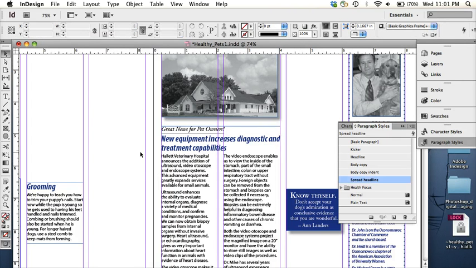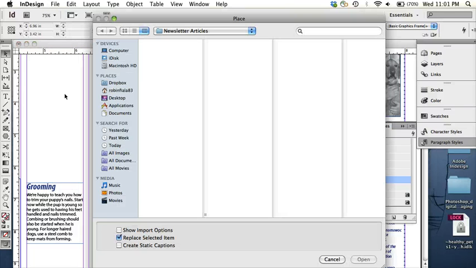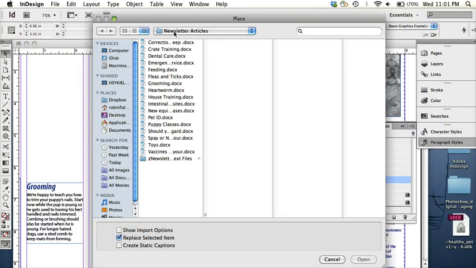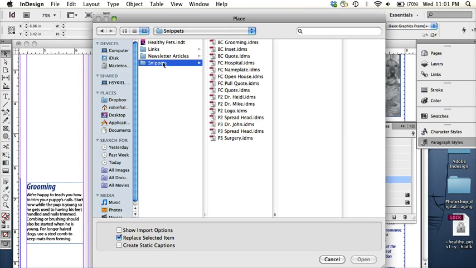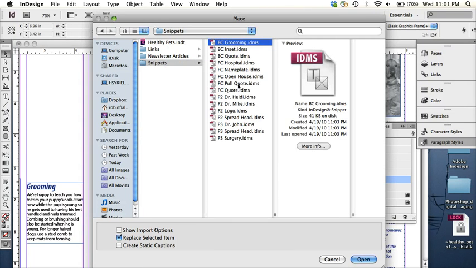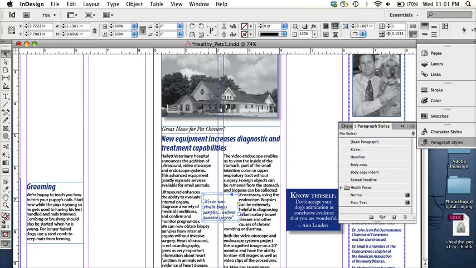Then we have to add that pull quote that's in the middle there. So go File, Place, or Command D, Control D, and then go back to your snippets. My snippets are here, and there's something called pull quote, front cover pull quote. Because we have the snippet option checked that says place in original position, if you just click, it should go to the right place.